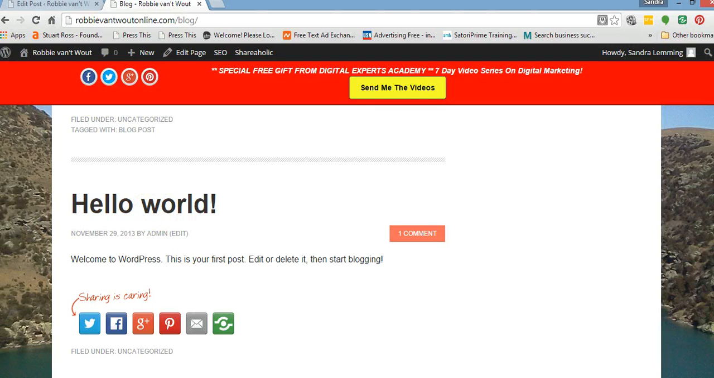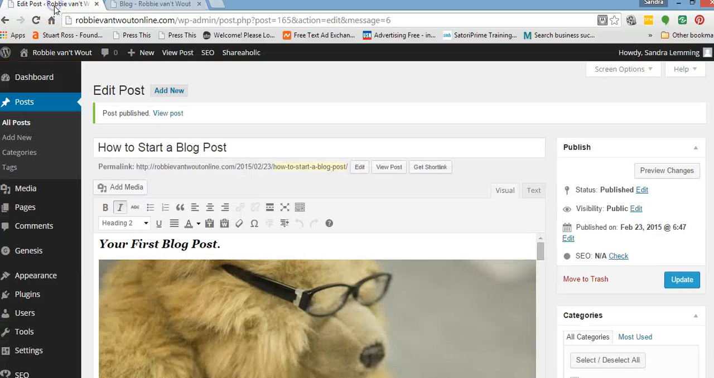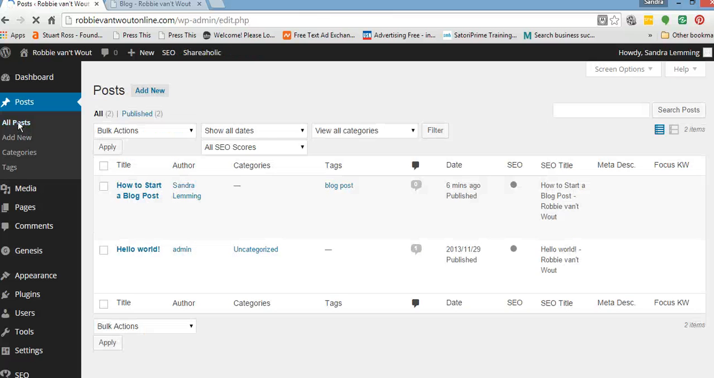So what you want to do is go back to your admin section, and over your blog post here, you want to go down to all posts. And you click on all posts, and down here you will tick this box. This is the generic WordPress blog post. Do not use this blog post for your first blog post. Trash that.